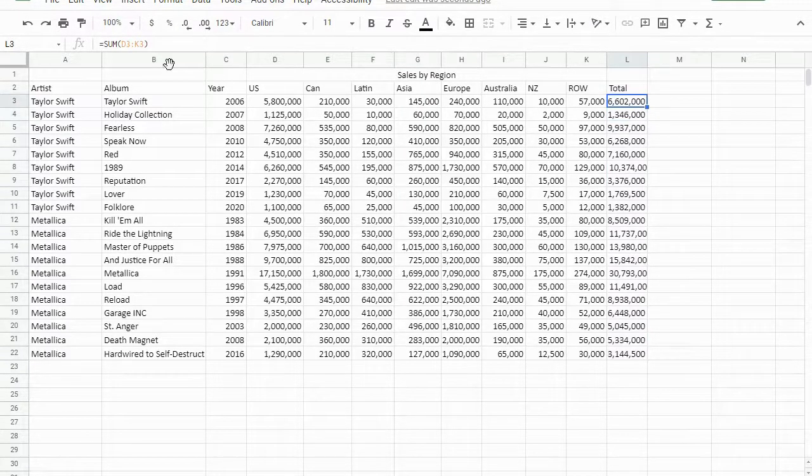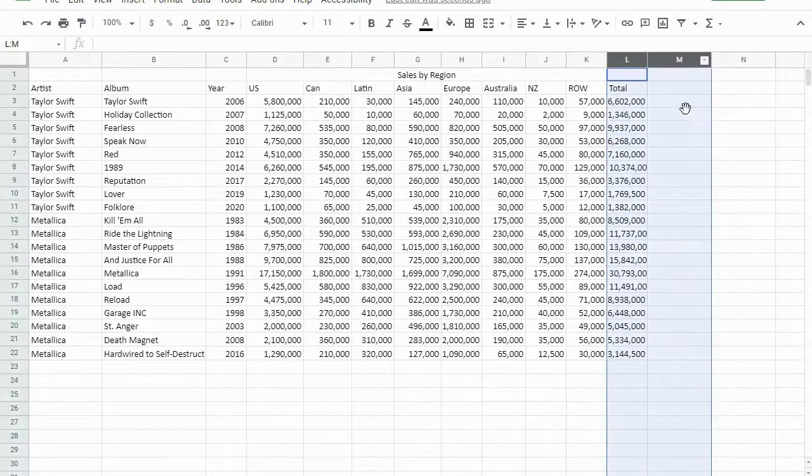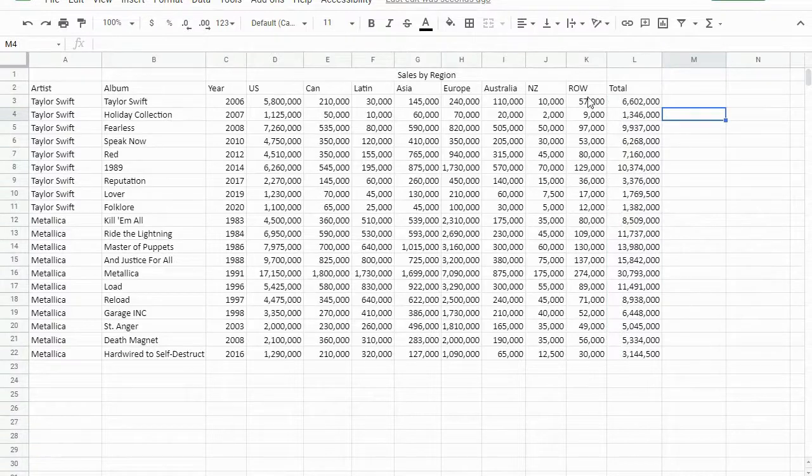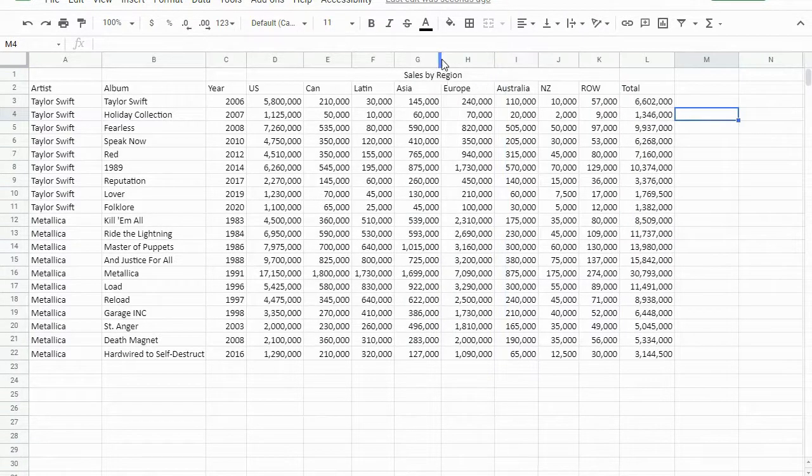So on the first one, the actual equation is equal sum bracket D3 colon K3 bracket, and D3 to K3 is the range of cells going across the row that I'm adding up. And so for the next one, it changes it to D4 and K4 and so on and so forth all the way down. All right, so now I've got that equation in there for my totals, and I can make these cells a little bit bigger if I need to, just by hovering over the line between them. And any of the ones that are crowded, I can make them larger that way, like I did with the albums.